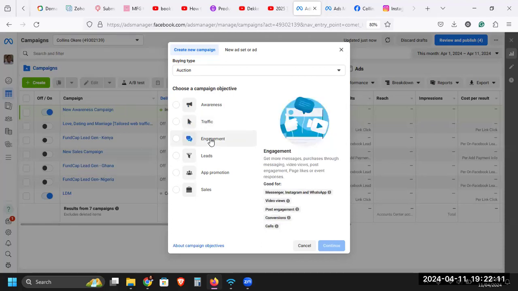Then thirdly, we have the engagement objective. This objective allows you to get more messages. If you want people to like your page, like your post, comment on your post, share your post, or get as many messages as you want, then you want to click on the engagement objective here.